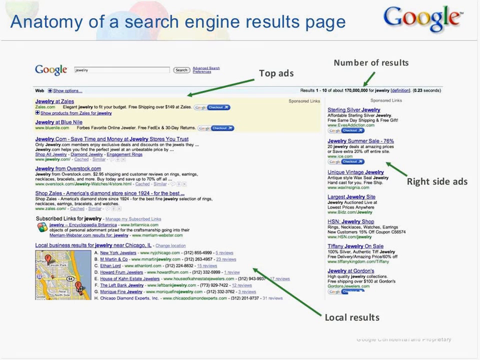So you see in the lower left corner, you see a little map and local business results for jewelry near Chicago. This was made by somebody in Chicago, so they're showing local results for that. Those are not advertisements. Those are the best locations for the search results about jewelry near Chicago. Okay? The stuff with the light yellow background are ads. Those are called the top ads. And you see the right-hand side ads to the right of that vertical blue line. Okay? So let's go to the next page. That's kind of the layout.